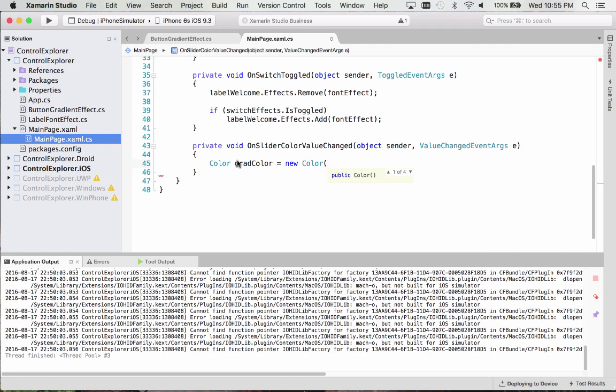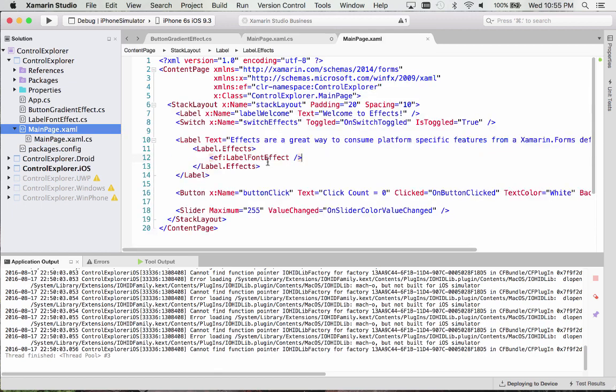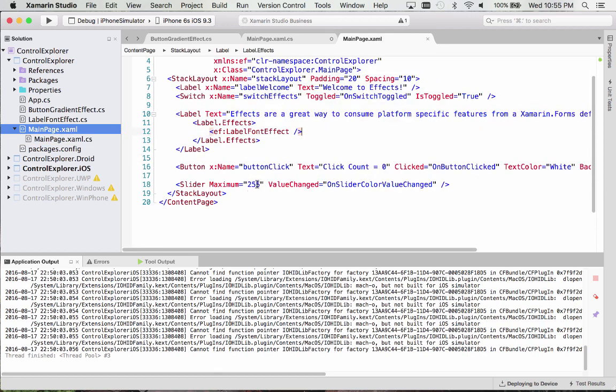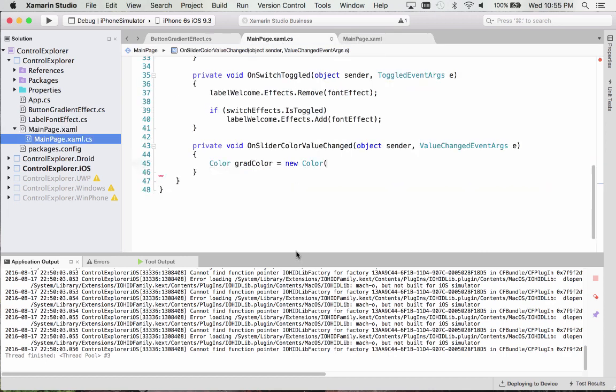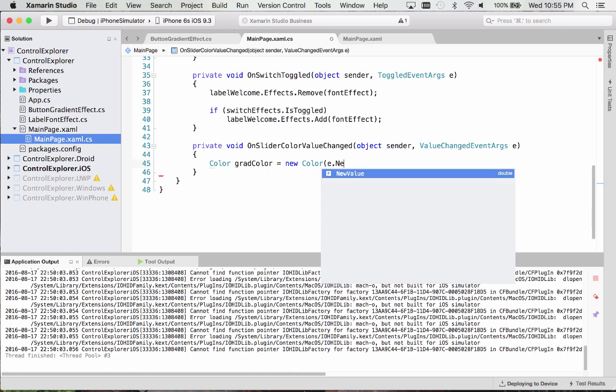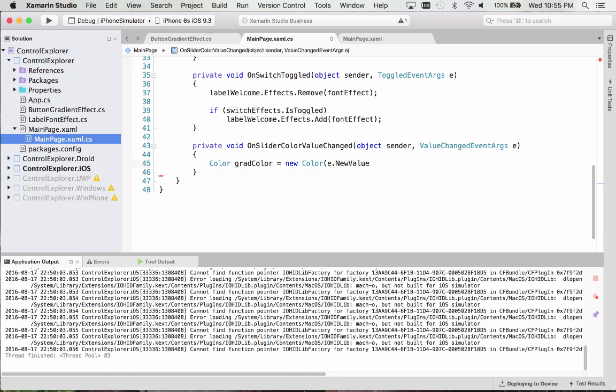Now, I cheated just a little bit. If I go to our XAML here, our slider maximum value is 255. So this is going to go between 0 and 255. Perfect. For our colors, let's go to our code behind. So I can just take the new value from our slider and divide that by 255. And I'm going to do this for the R, the G, and the B. So I'm going to get a grayscale value from 0 being black to 255, which will be white.